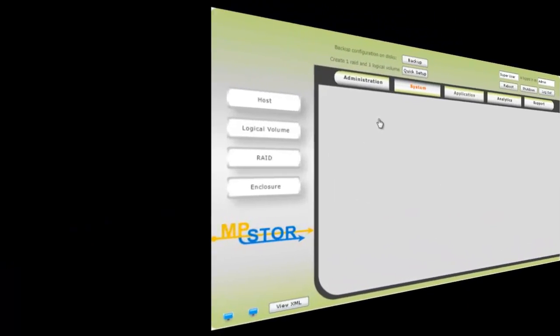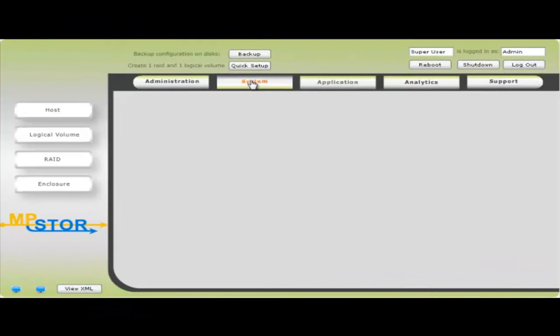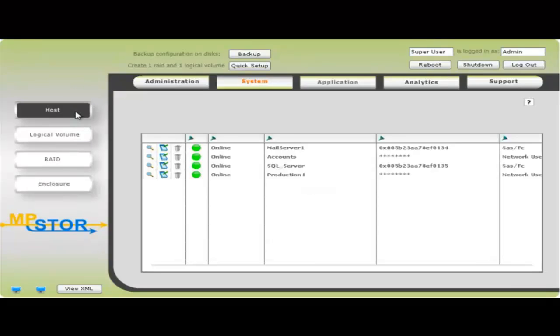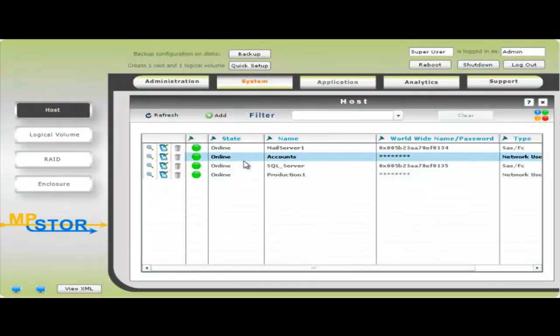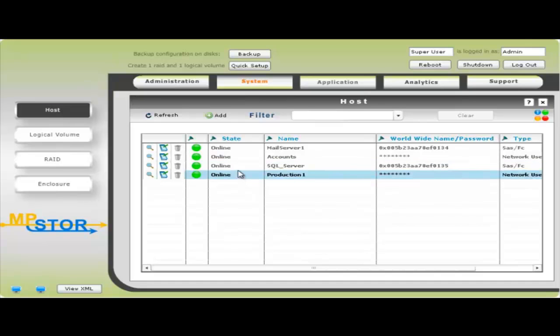Okay, now we're going to look at the System tab. In this section, we're going to look at the system. In the system, we have 4 tabs: Host, Logical Volume, RAID, and Enclosure. We'll begin by looking at Host. In the Host section, we define those servers which are going to have access to the storage array.